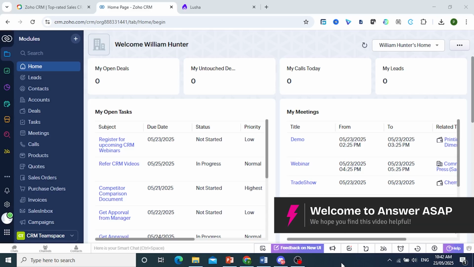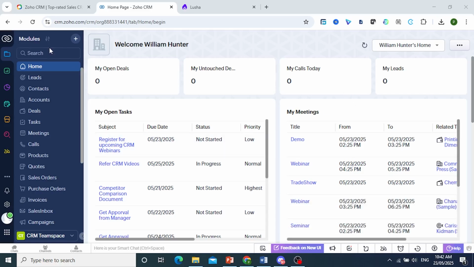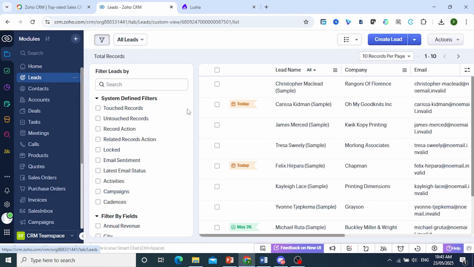Hey guys, in this video I'll show you how to import leads into Zoho CRM. So here I have the dashboard launched up. Now I want you to come here to the left hand panel, click on leads. Now from here at the top right, you'll see this button that says create lead, but go ahead and click on this down arrow and then click on import leads.